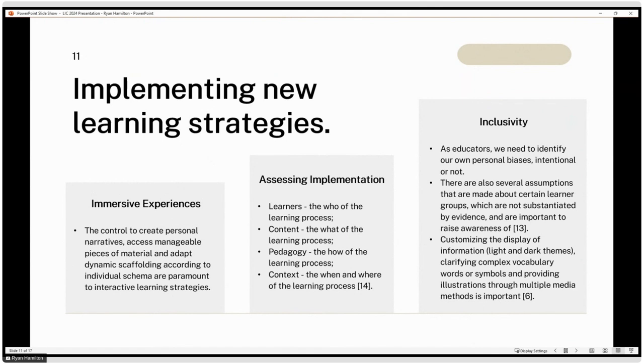And in the context of assessing implementation, there's 4 key areas that you look at: the learners being the who of the learning process, the content being the what of the learning process, pedagogy is the how of the learning process, and context is the when and where of the learning process.